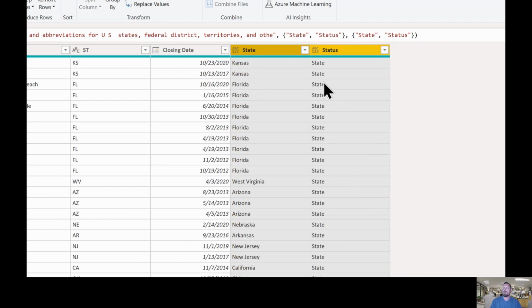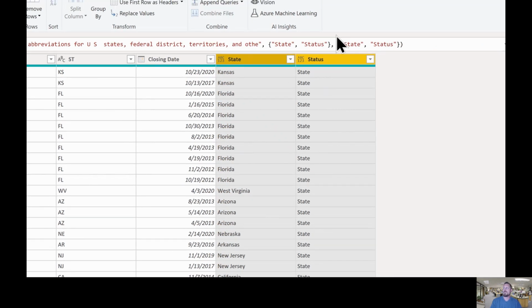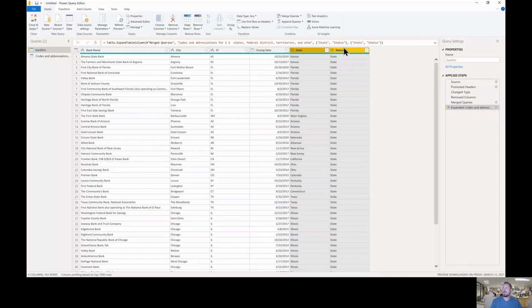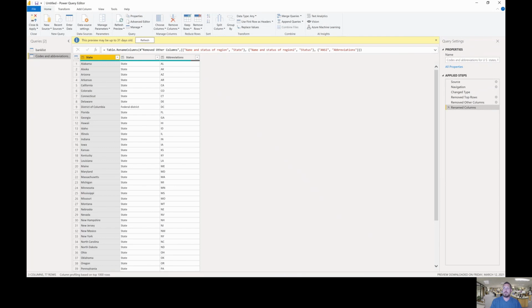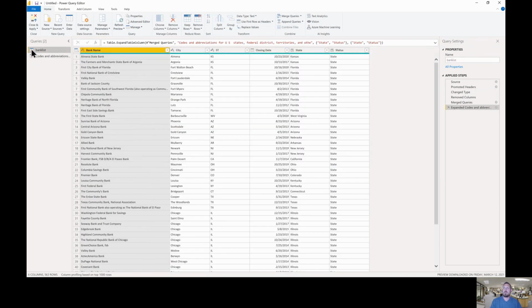And what you'll see is it now puts the two columns from the other query into my table. This one's still the same, there's nothing different, but now my bankless query has two additional columns inside of it.